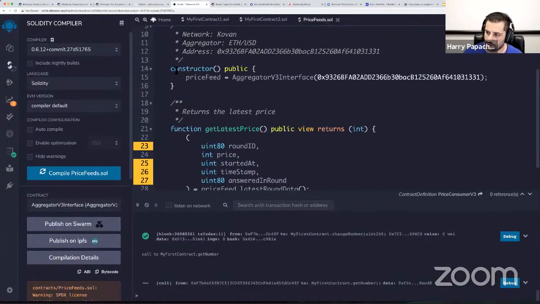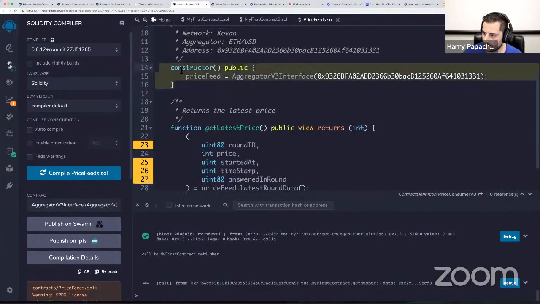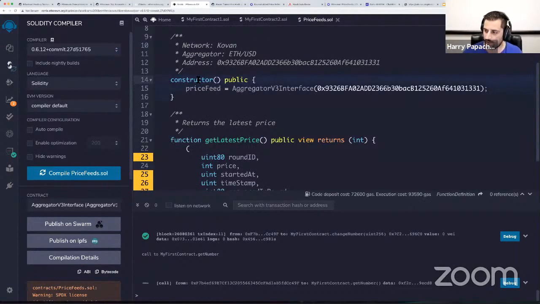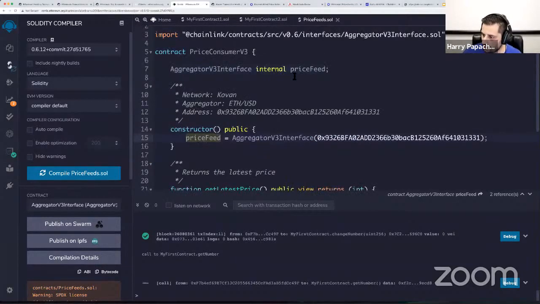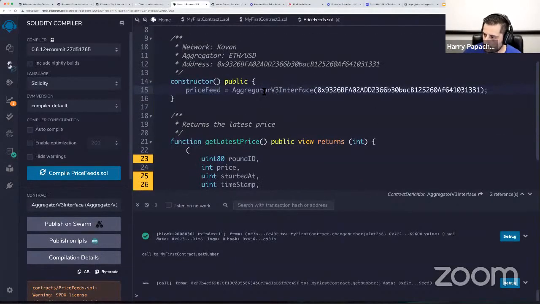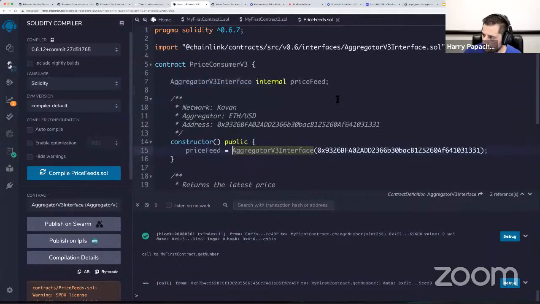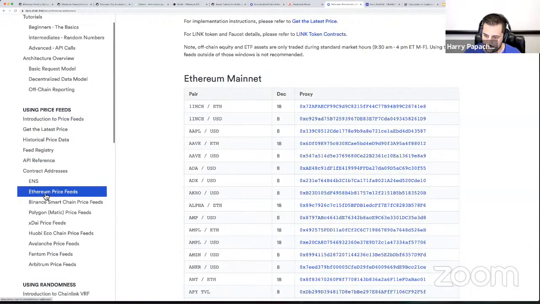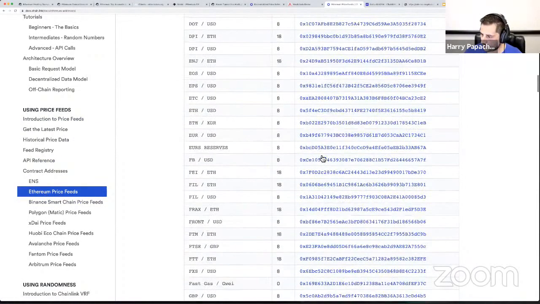So we've got what's called a constructor in our smart contract here. We've got a smart contract called PriceConsumerV3. The constructor is like a function that always runs when the contract first gets deployed. In this case, we're setting the value of this priceFeed variable by calling the AggregatorV3Interface here and passing in an address. This address is the address of the ETH/USD price feed reference contract. If you go to docs.chain.link, which is the Chainlink docs, and go to using price feeds, Ethereum price feeds, you can see all of the contract addresses here.